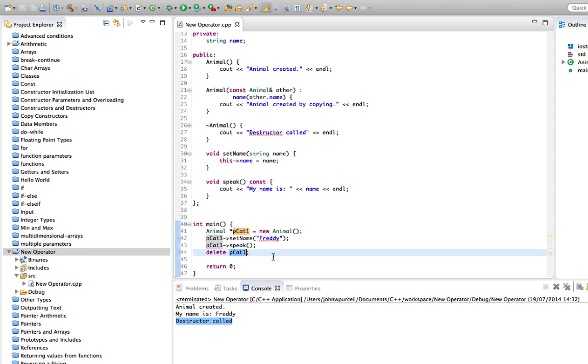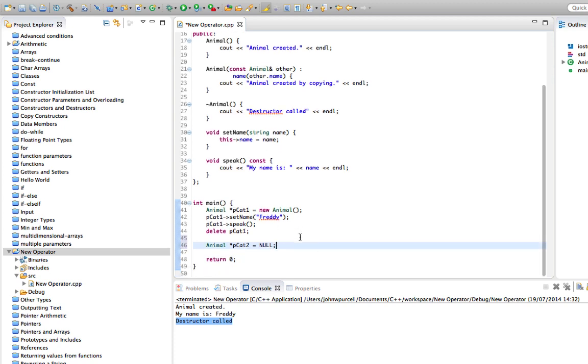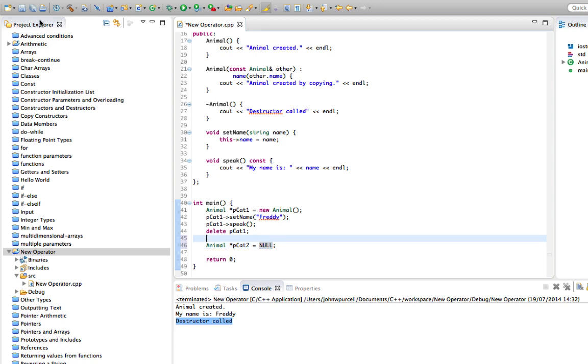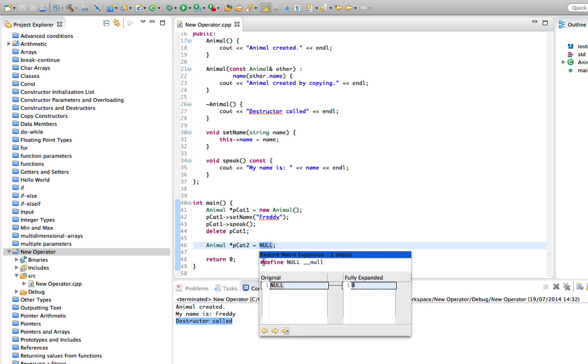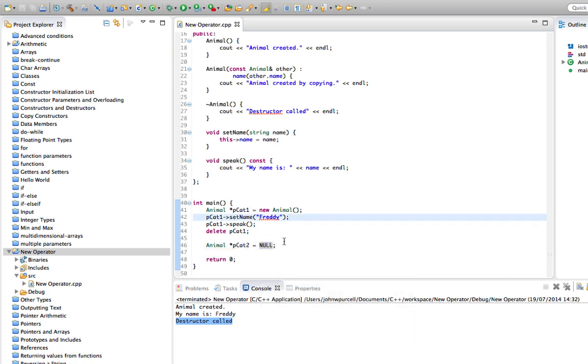Also, it's quite common to set pointers, let's say like this, pointer pcat2, equal to NULL. So NULL in uppercase letters, as far as I know, is basically a synonym for zero. We could use zero. Yeah, we see it's just the same as zero, it actually tells us down here. And that is a way of saying, look, this pointer is not pointing at anything. And then you can check to see if your pointer's null in your program and respond accordingly.